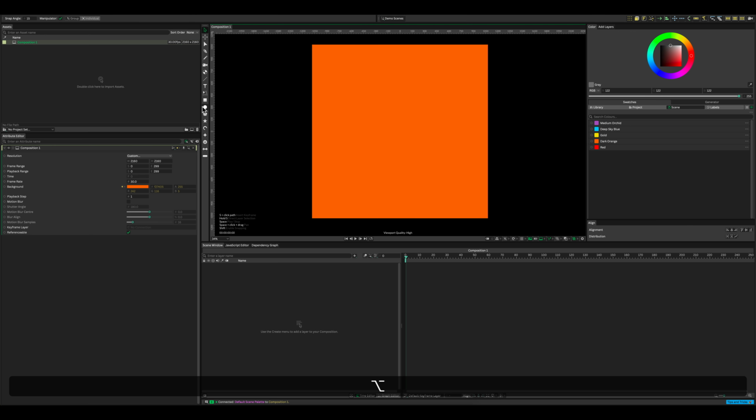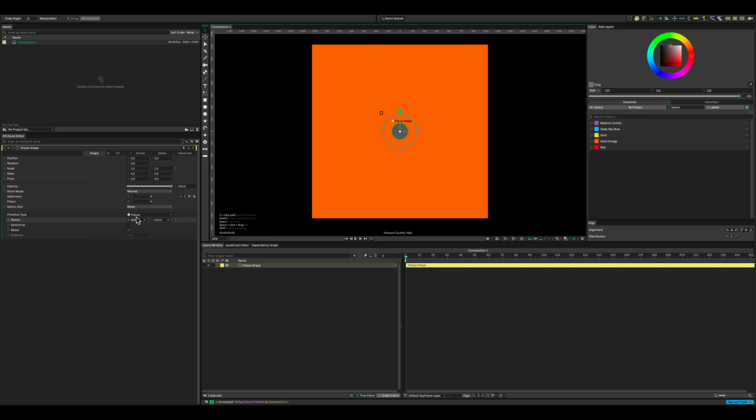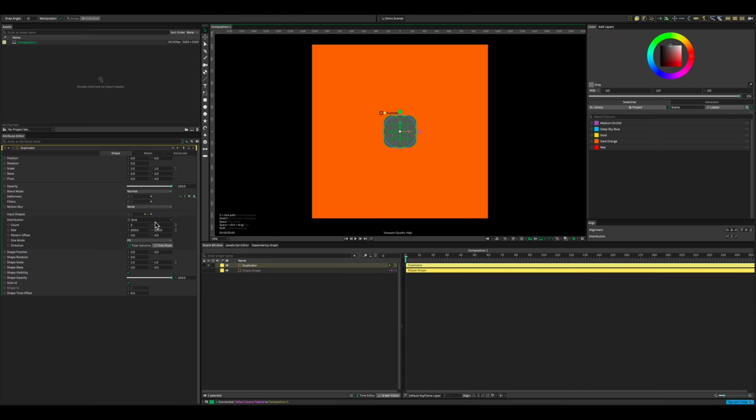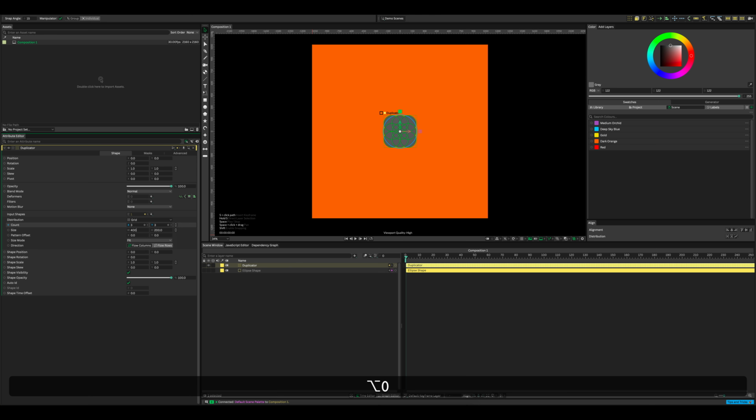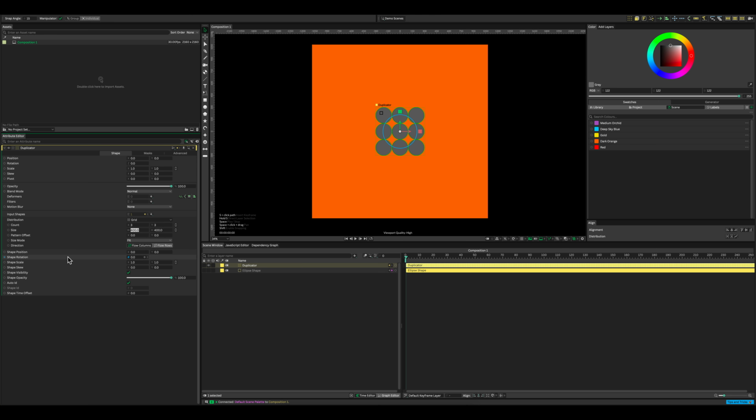Now insert a circle, leave the radius as it is, the size as it is, and add a duplicator. On the duplicator we change the size to 400, and on the shape position we add a noise behavior.